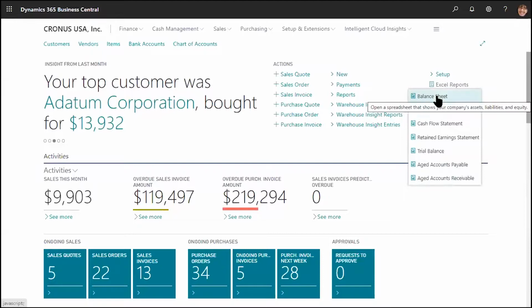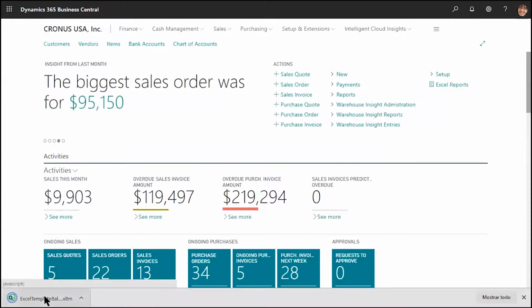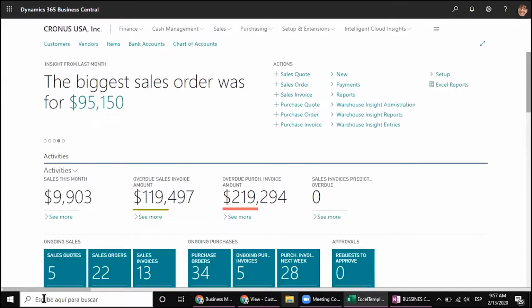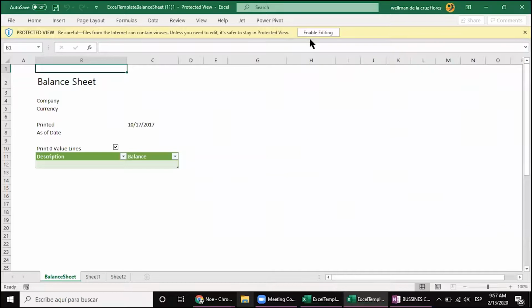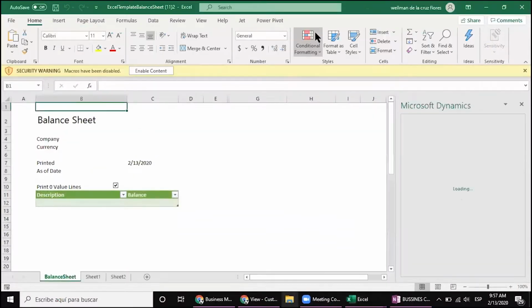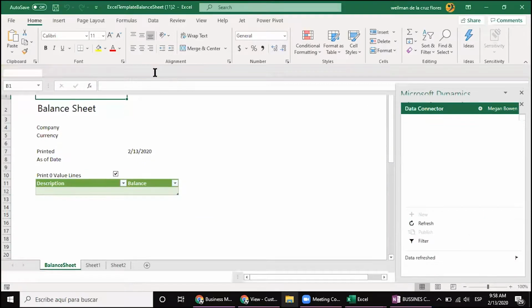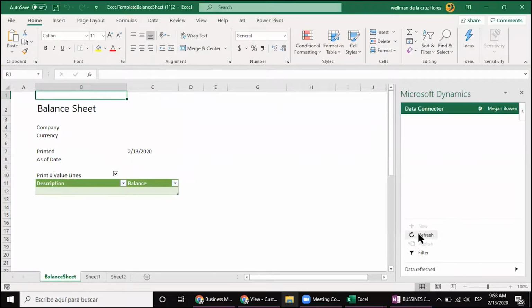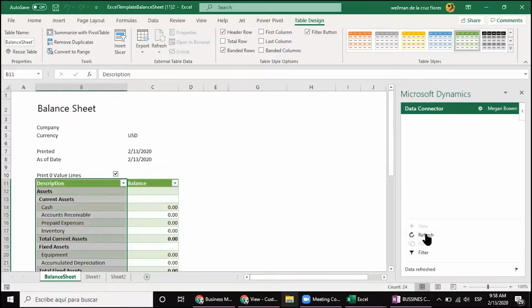And if I just, for instance, download the balance sheet, you can immediately have it in Excel. The idea with Business Central is that in Excel we have an Excel add-in. Let me enable it. All right, and as you can see, it's refreshing data. It's just doing that in order for me to present the actual information.